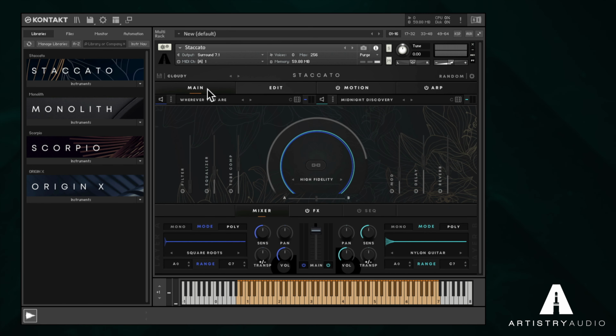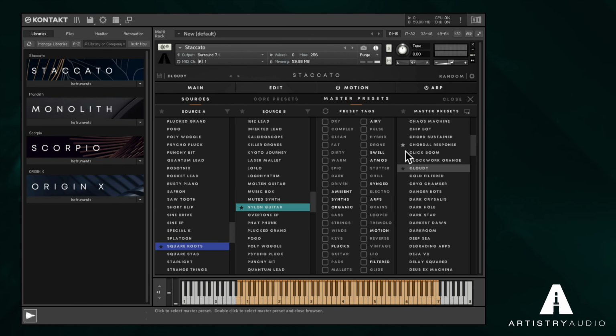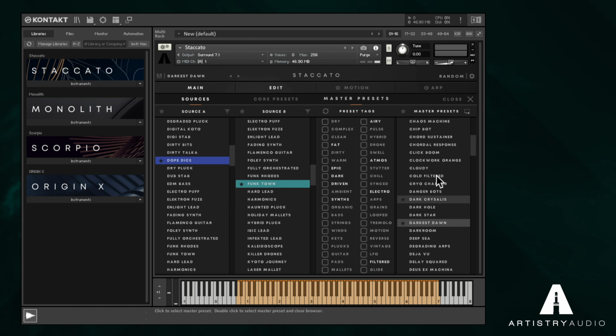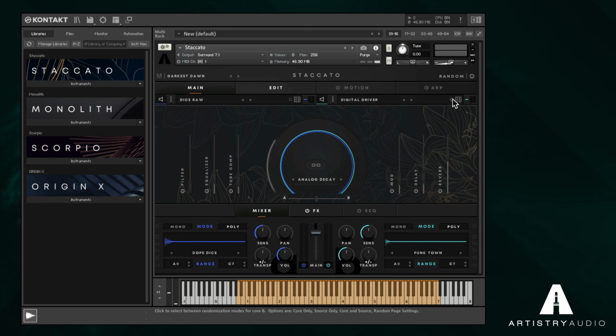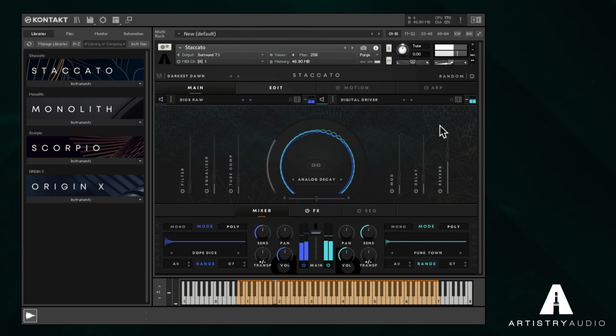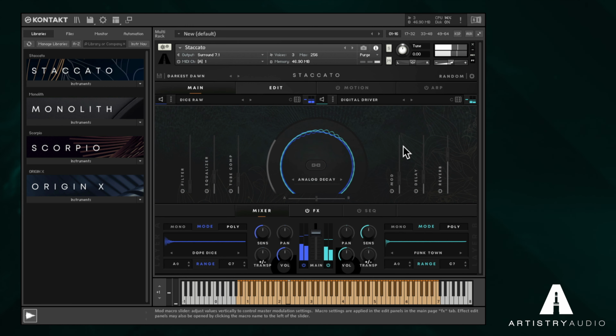Let's begin with the basics. I'll start by demoing this reasonably vanilla patch without any motion or sequencing, so you can hear exactly what's happening. This is the main window, and there's lots you can do on just this screen.